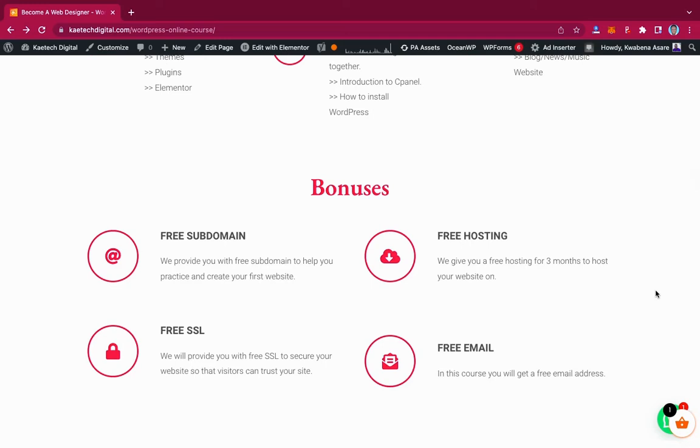Now, what is the bonus aspect? So there are 3 things you get from this web designing course. You're going to get a free subdomain if you cannot buy your own domain. You're going to get free hosting. If you cannot host your own subdomain or your own hosting, we will give you free hosting for 3 good months. And then you are also going to have free SSL. I'm going to show you how you can get free SSL so that your visitors will trust your website when you create it.